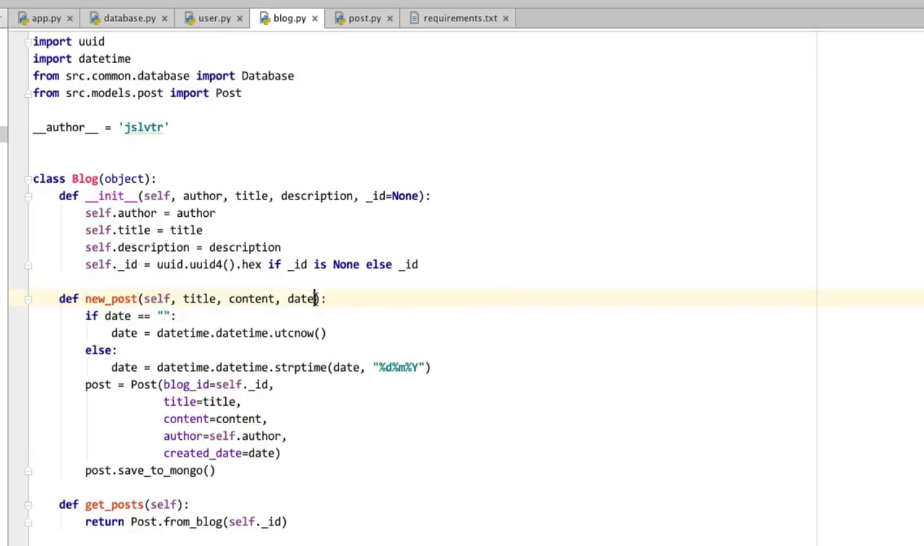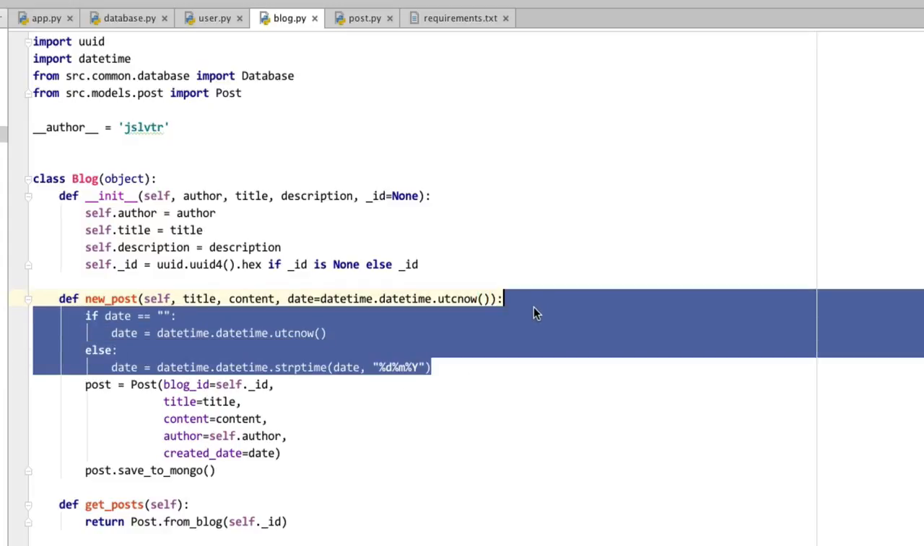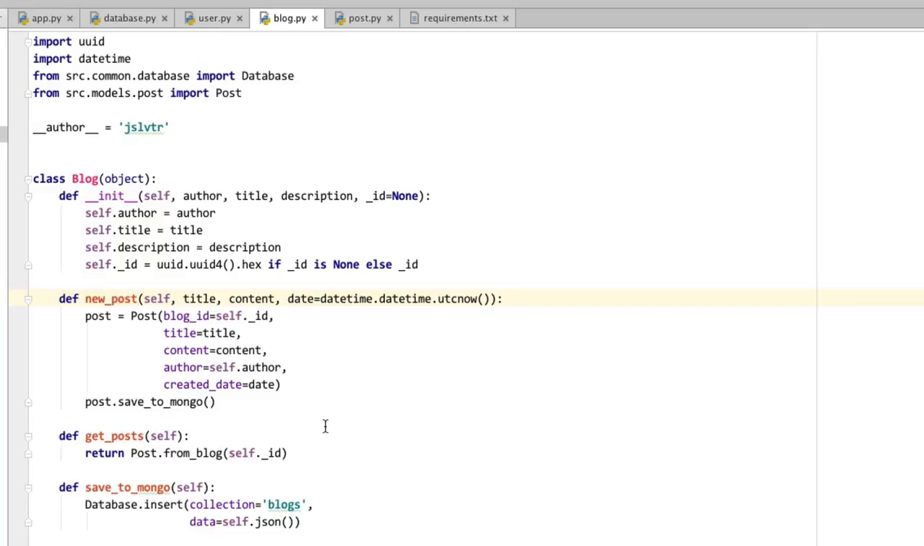And now, if date is not set, then we want to use UTC now, which is the current date. So what we'll do is we'll give date a default value of the date UTC now. And if not, then we'll use the specific date that the user sent us, or the API sent this model rather. So we no longer need that either. And then this is all we need. We'll pass the new post a title, content, and a date, and then we'll create it under this blog.